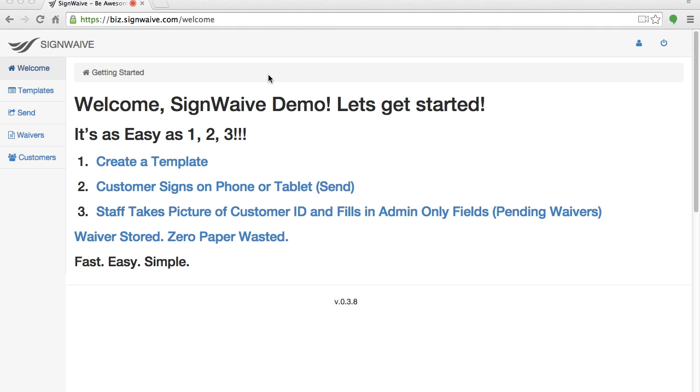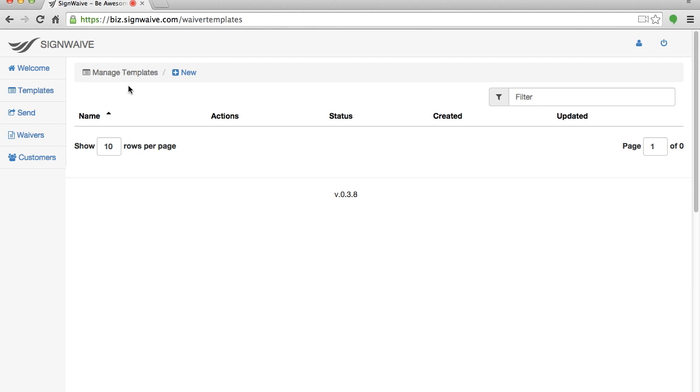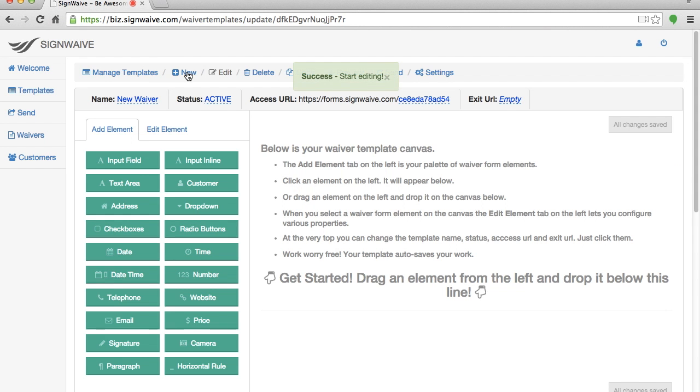Otherwise, if you'd like to set up your own template, I'll show you how to do it yourself. So you can go ahead and click Create a Template, or when you go into Templates, you can select New. And this brings you into the template editor. And before I start building this, I'll show you the top bar. You can change the name of your waiver.